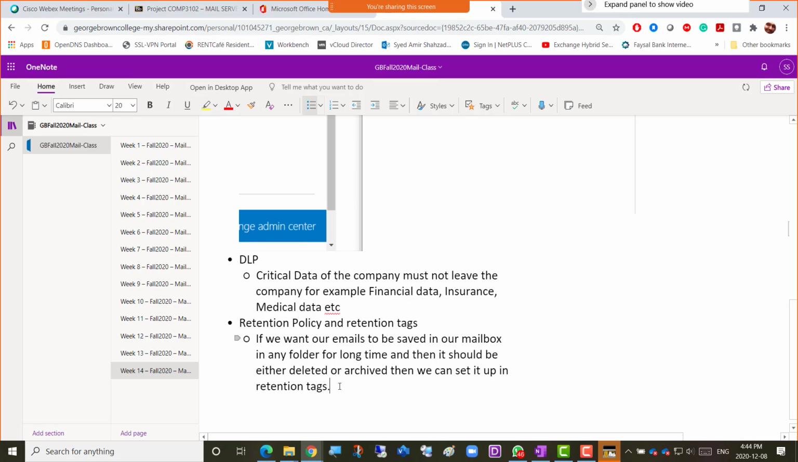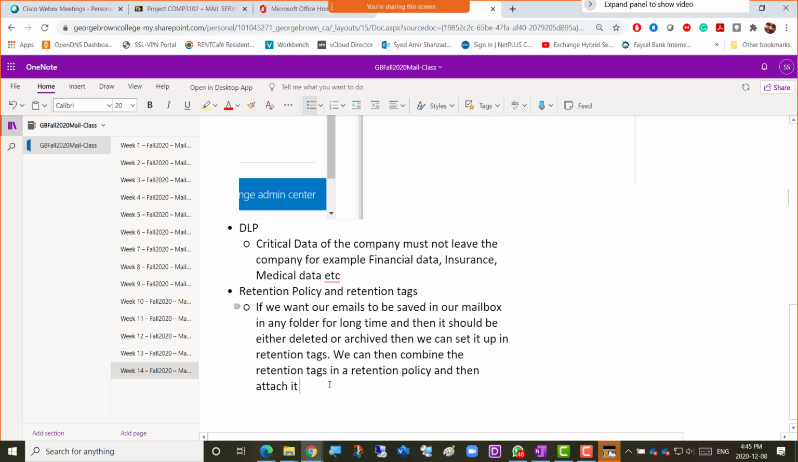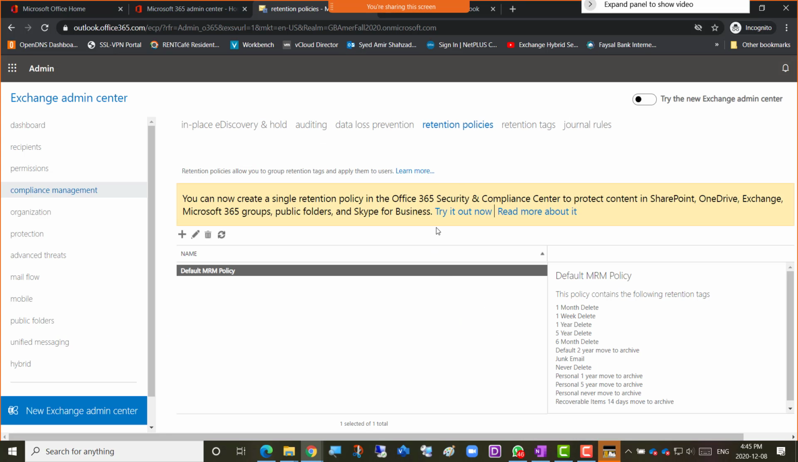And we can then combine the retention tags in a retention policy, and then attach it to a mailbox. So how does it work? Let me explain that. So first we create retention tags.